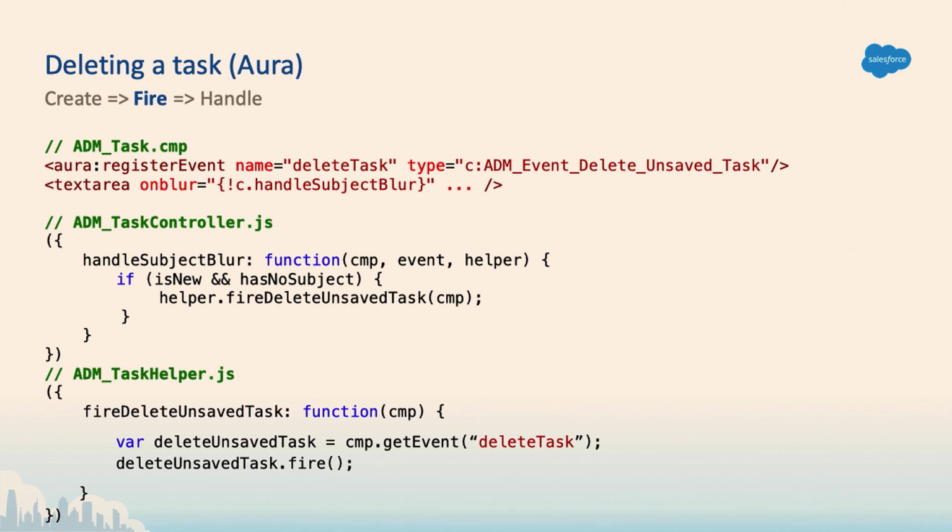Then we check, is the task new? And this is pseudocode. Is the task new, and does it have no subject? If so, we're going to have our helper fire this delete unsaved task event. So we have to get the event, and then we have to fire it.